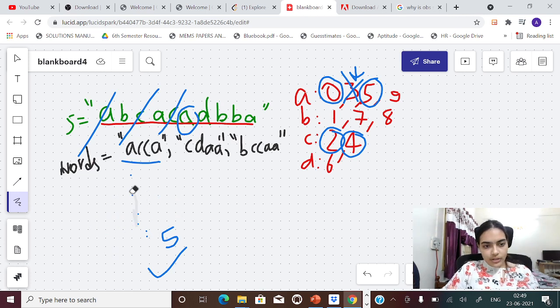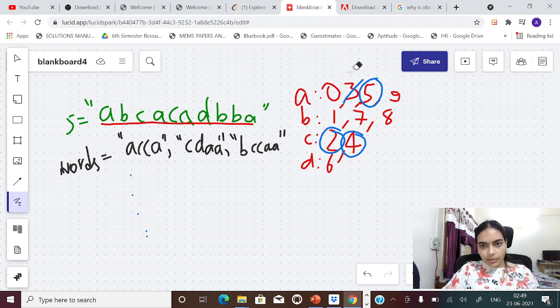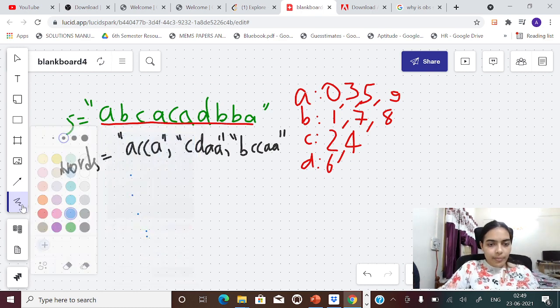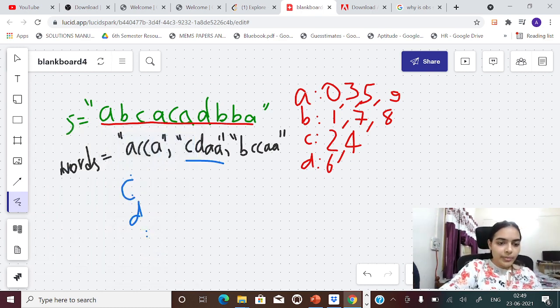So let me erase all this, and let me erase these blue colored markers here also, so that it is not confusing for us. Okay, now let's take the next example. The next example is CDAA. So let me write that out. CDAA. What you will do is find the first occurrence of C. It is at position 2. Right? So we have found it.